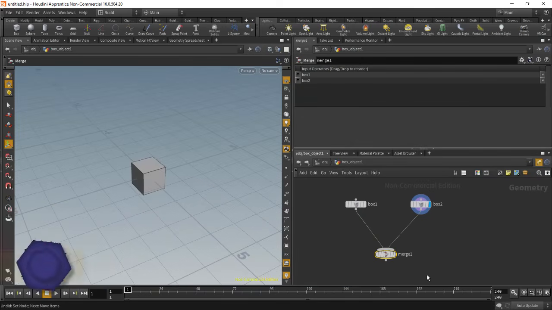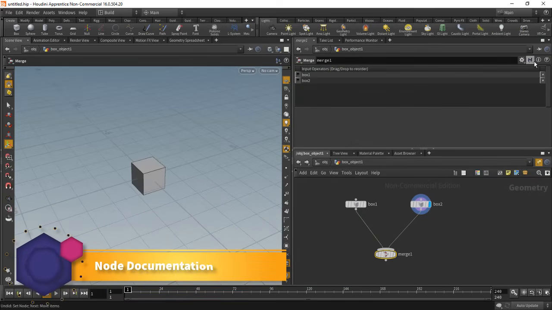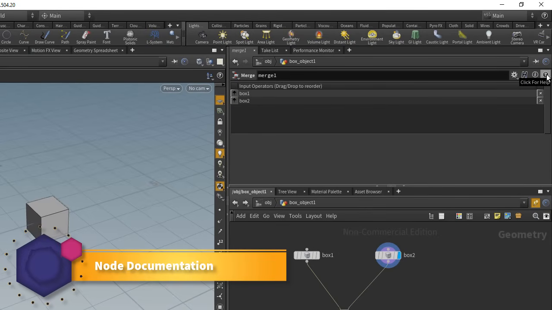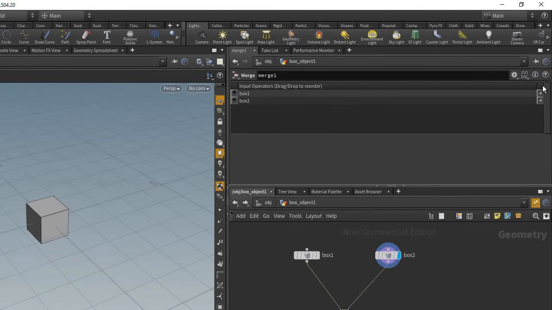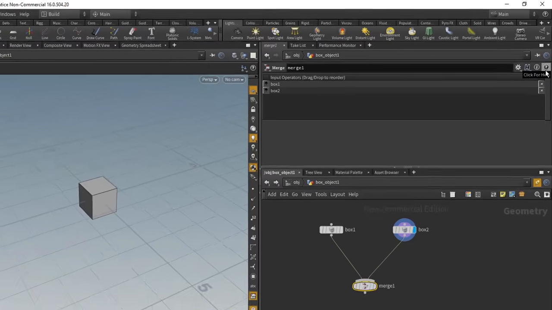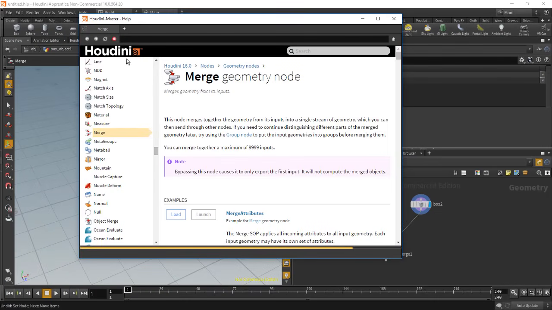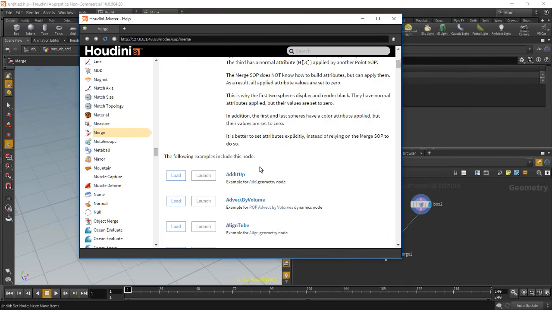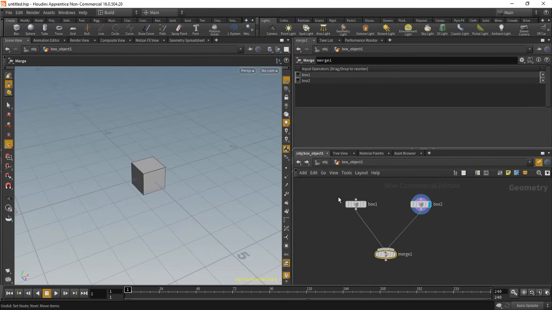With a node selected in the parameters view, you'll see that you have this Click for Help button, right? With that question mark. So if you click on that, it'll bring up this help system. And as you can see, merge geometry node. So that is very helpful when you first get started with Houdini.